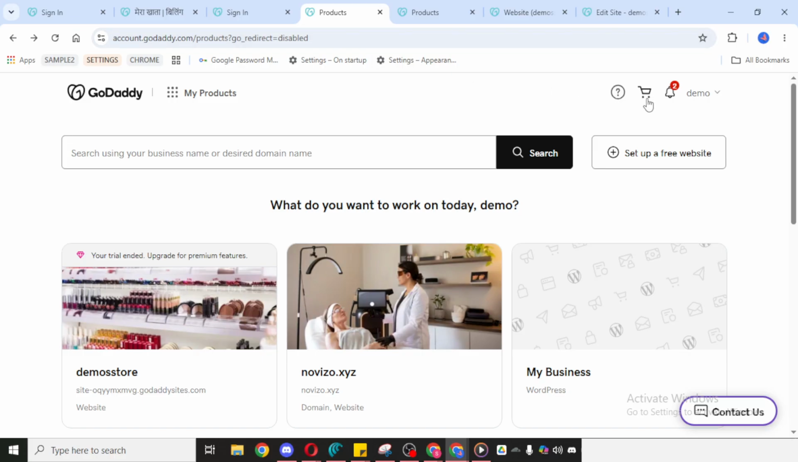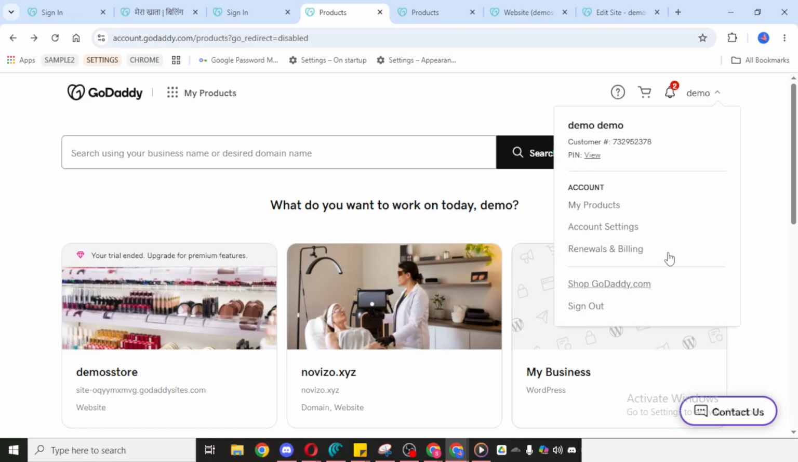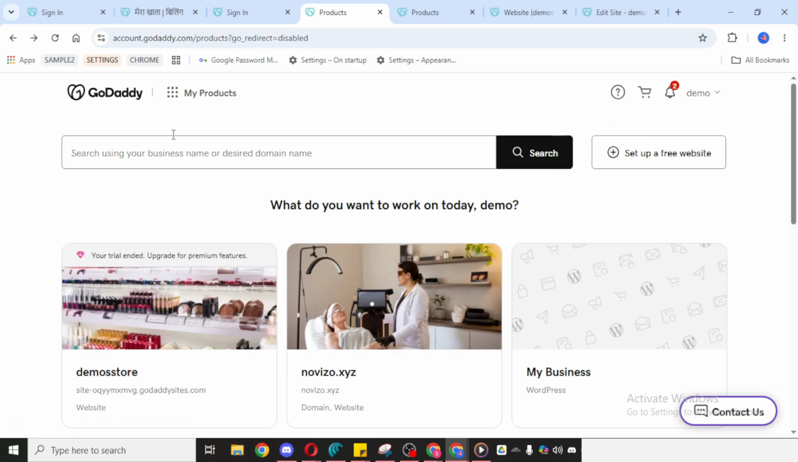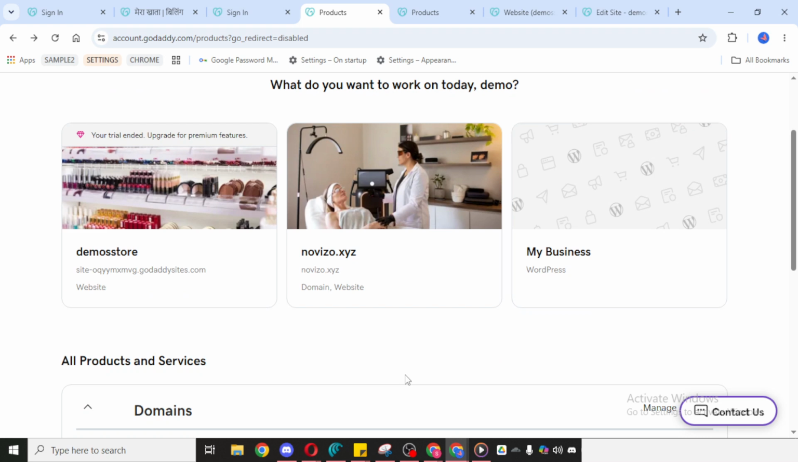This is where GoDaddy gives you access to your account options and the products you currently own. From there, click on My Products. This will take you to the main area where your domains, hosting, and other services are listed.